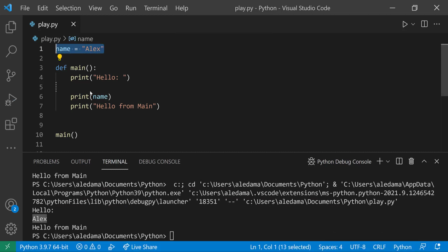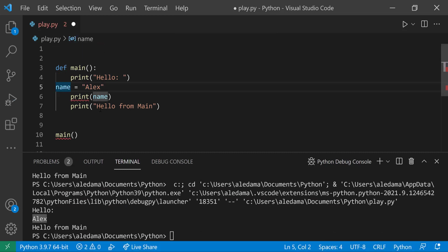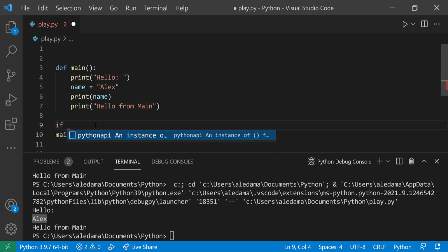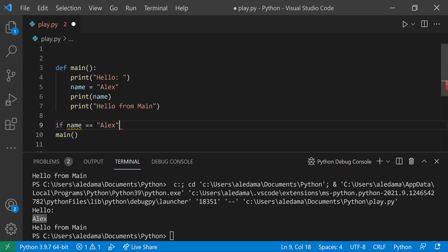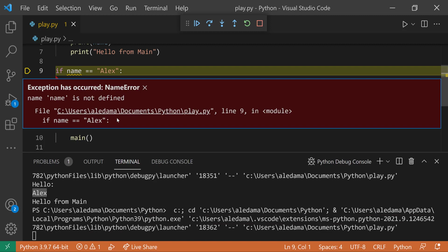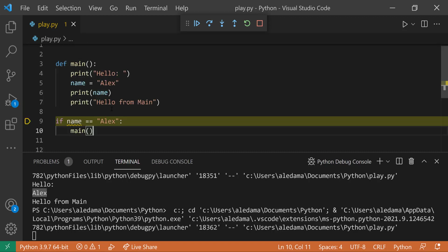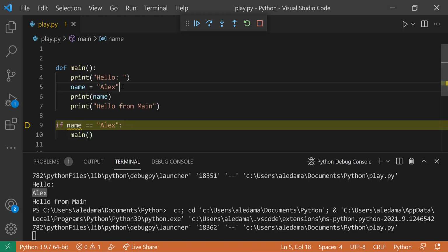If I have it inside of here and I decide to do a check, right? So if I say if name is the same as, and I'll add that string, Alex, then we will call our main function. Well, watch this. If I press F5, notice we get an error because it doesn't know what this Alex is or what name is. And the reason is this variable here is local.